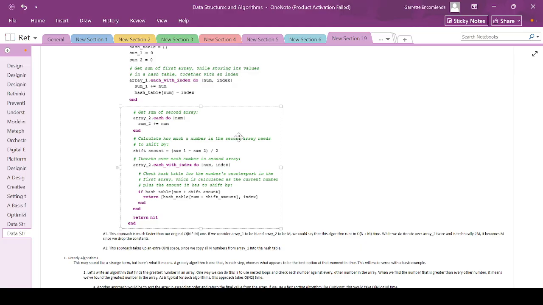So array_1.each_with_index do, arguments num, index, sum_1 plus equals num. It means to iterate on each index, and then hash_table[num] equals index. So we have a hash table with a key, num, and a value, index, and we end it. And then we get the sum of the second array.